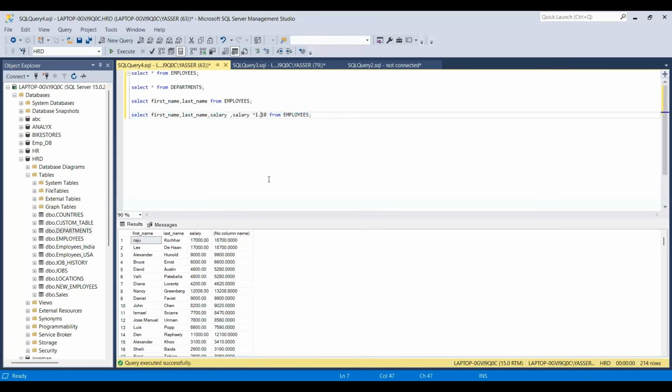Got it? And see, there is no column name given to this particular column. So we can also give a column name to this column as an alias. Alias means pseudonym. After this column you can just put the pseudonym as increment, and you will get the column name as increment. Got it?